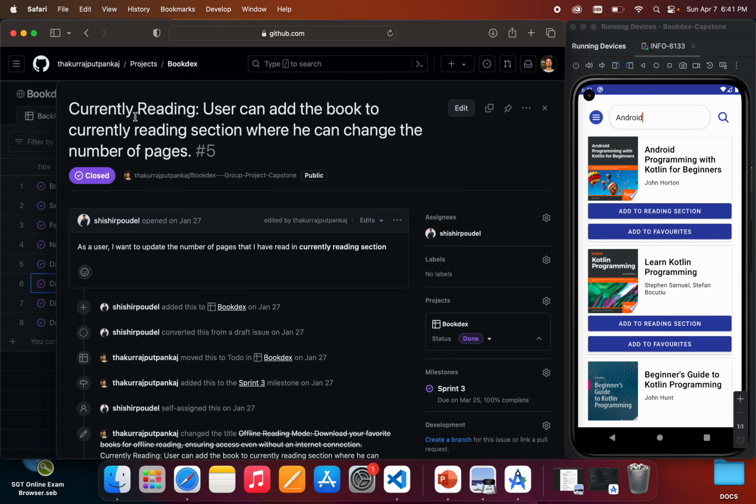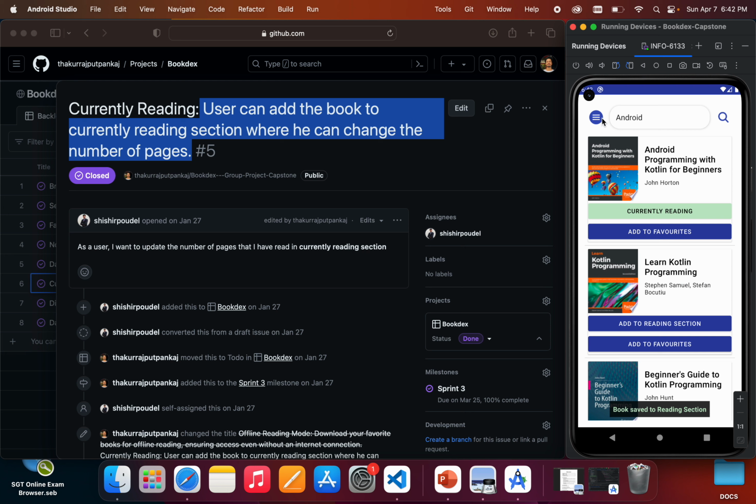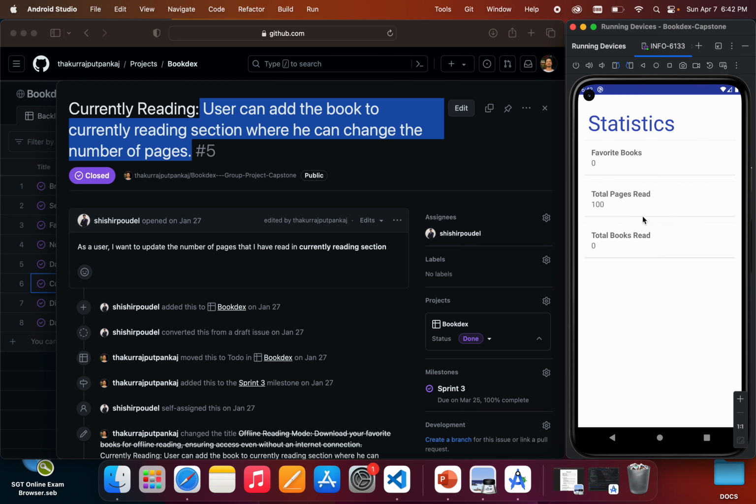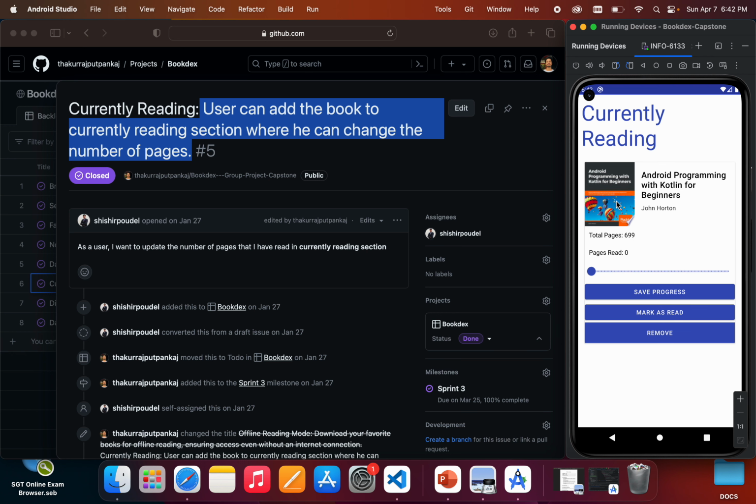And for the sixth feature, this is a currently reading section where the user can update the number of pages he has read till now. For example, if I add it to this reading section, if I say no, nothing happens again. If I say yes, currently reading, there we go, the currently reading section, there we go.